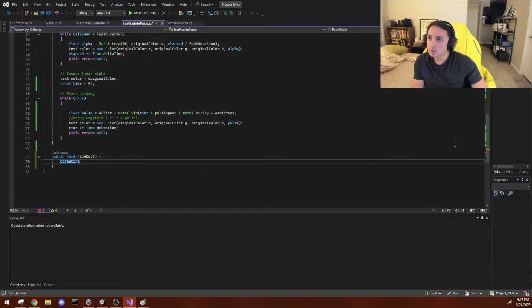How do I stop a coroutine again? How to stop a coroutine? Oh, I think it's like this. Stop coroutine. I think it's like this. So I stop a coroutine. I think that's how. It's just stop coroutine. Yeah, okay. So we stop the coroutine, no problem.